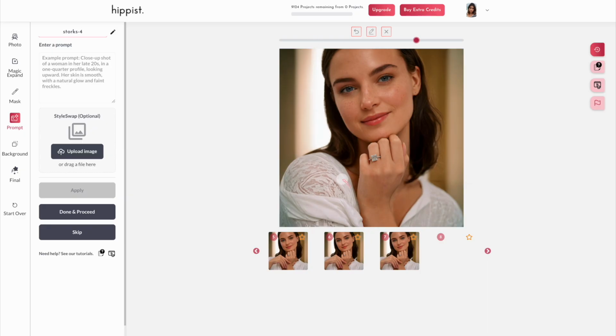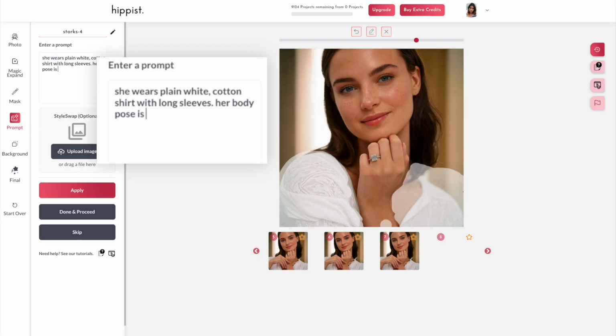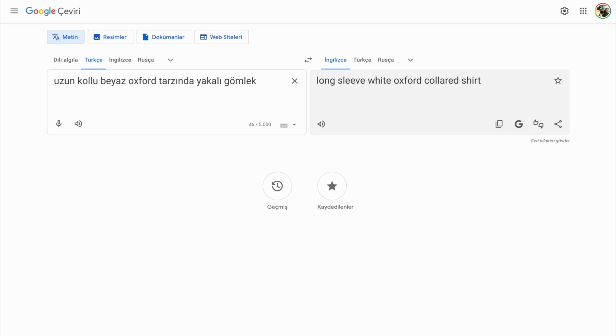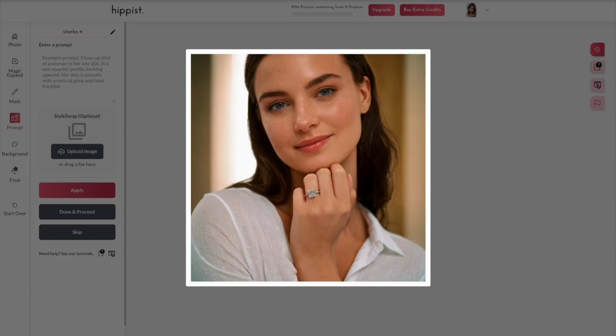Now, as you can see in the result, the AI interpreted the pose on its own, because we didn't specify how the body should be positioned. So, let's brush again. Write the same outfit prompt, and this time, we'll also add that the pose should be frontal. Now the pose looks just the way we wanted.